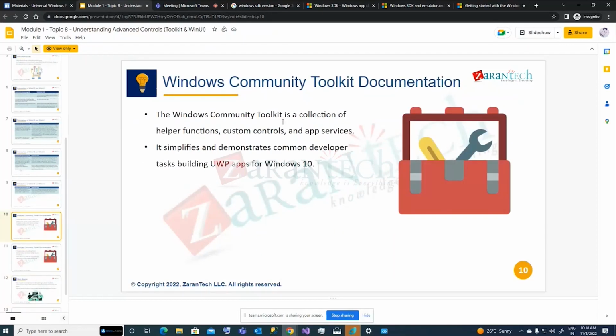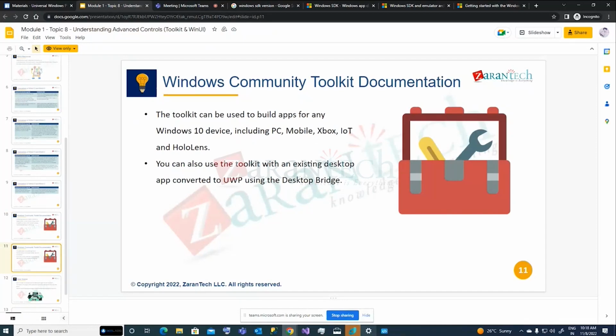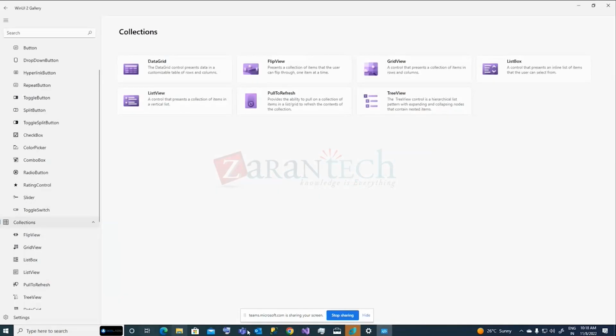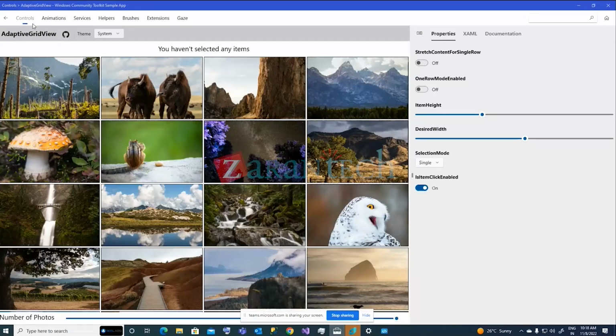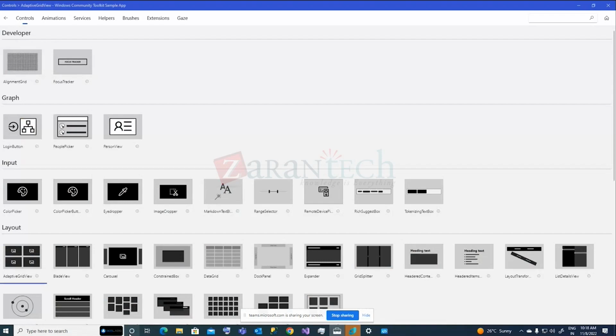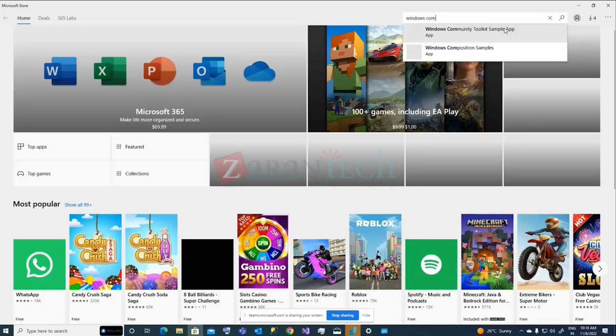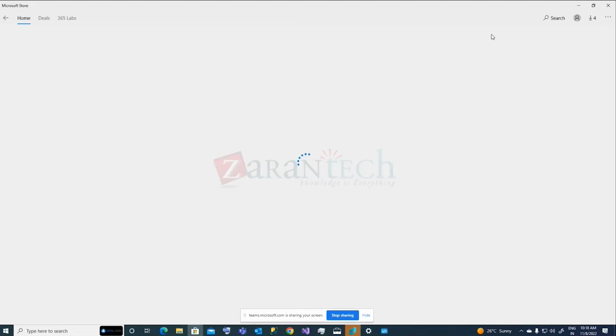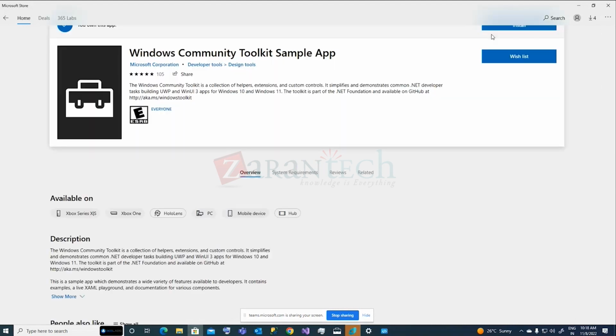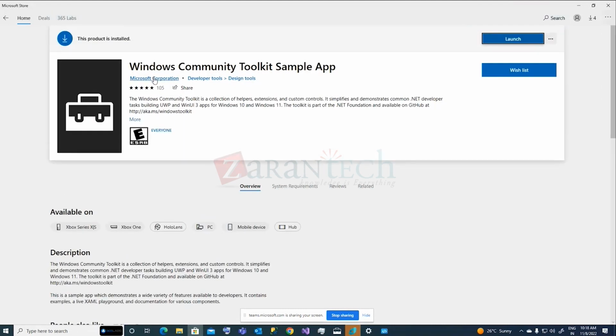So this is the Community Toolkit. Okay, so you have to install this one. Sorry, not this application. In the store you will get it from Windows Community Toolkit. Okay, this is the official version, and it is maintained by Microsoft only. So this is also from Microsoft, so you need not worry.